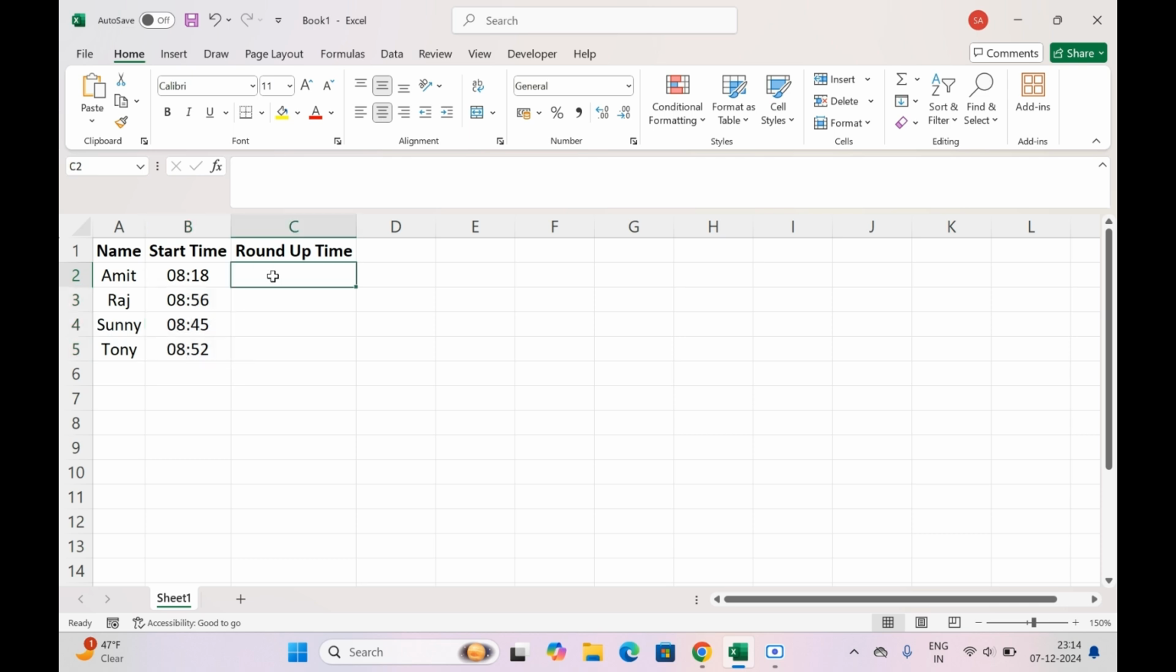And we want to round up this time because this has digits like 18, 56, 52, 45, and we want to see a specific time. Let's say we want to round it to the nearest 15th minute. Okay, so how can we do that?